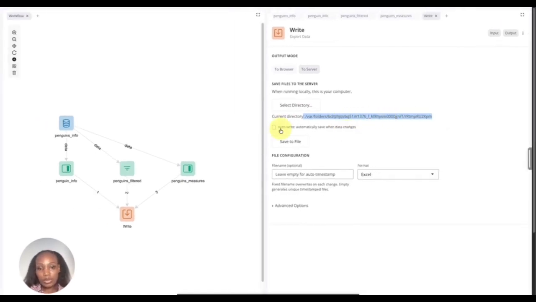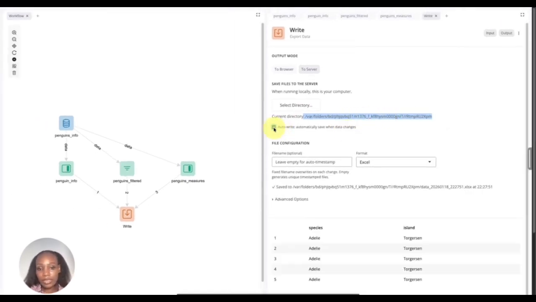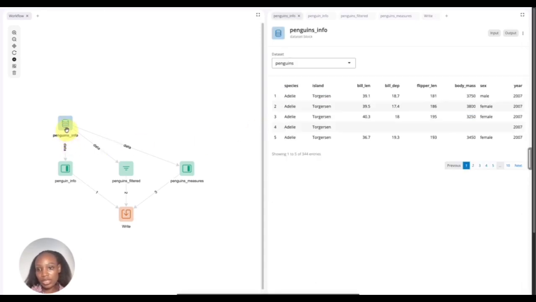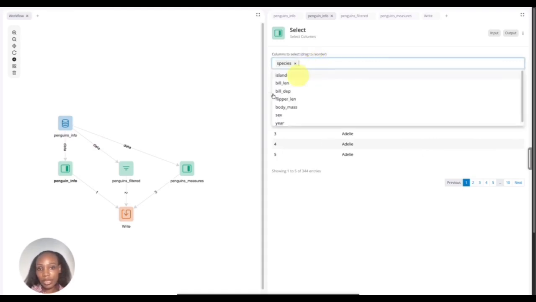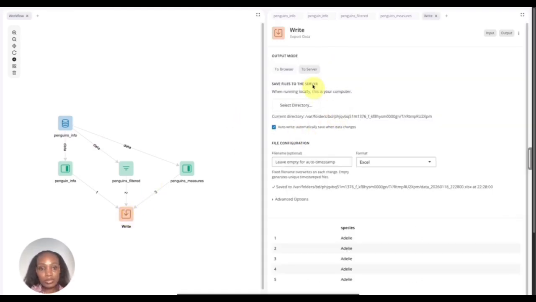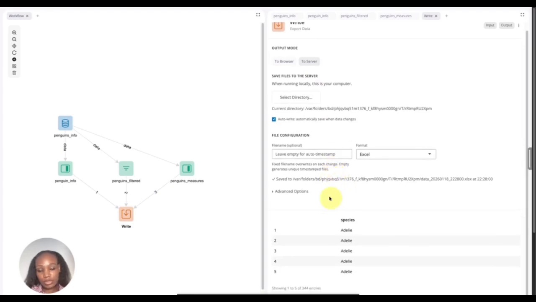This option, auto write, gives you the flexibility to auto save your data when you make some changes. For instance, we have some changes done here. It would be affected and it automatically updates the data. And this format is very good for making automated pipelines.